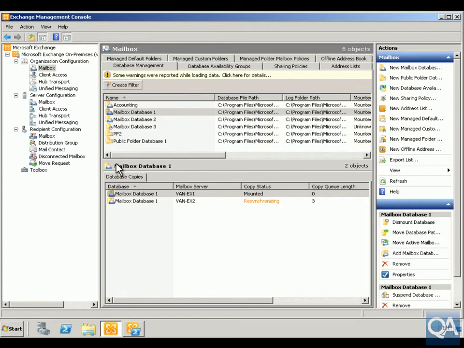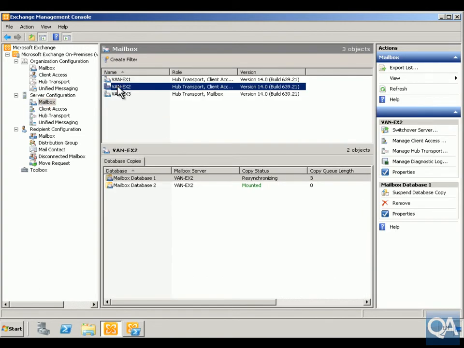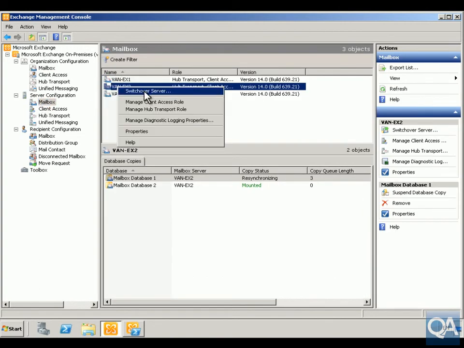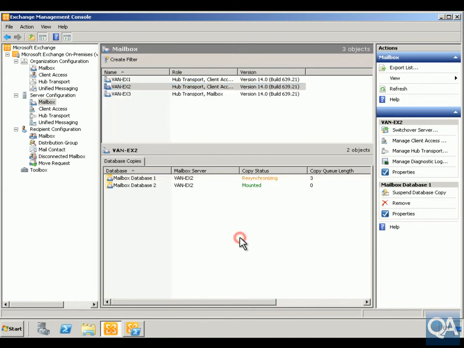So that's doing a failover. The other way we could have done the failover as well is to highlight the mailbox servers, right click and switch over server. So that's another way to mount the database. So that's the end of the demonstration. Thanks very much.